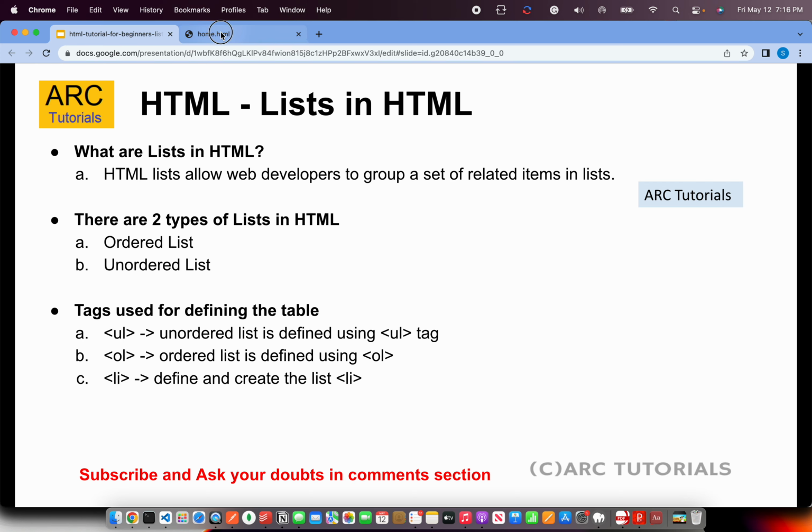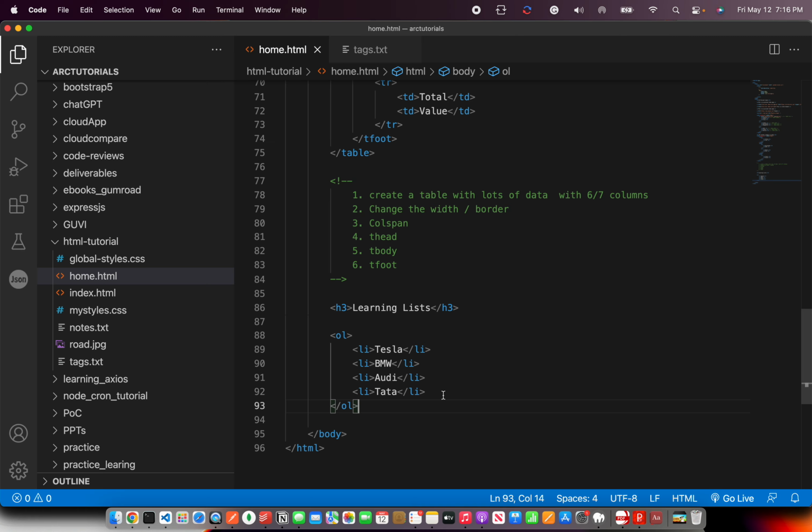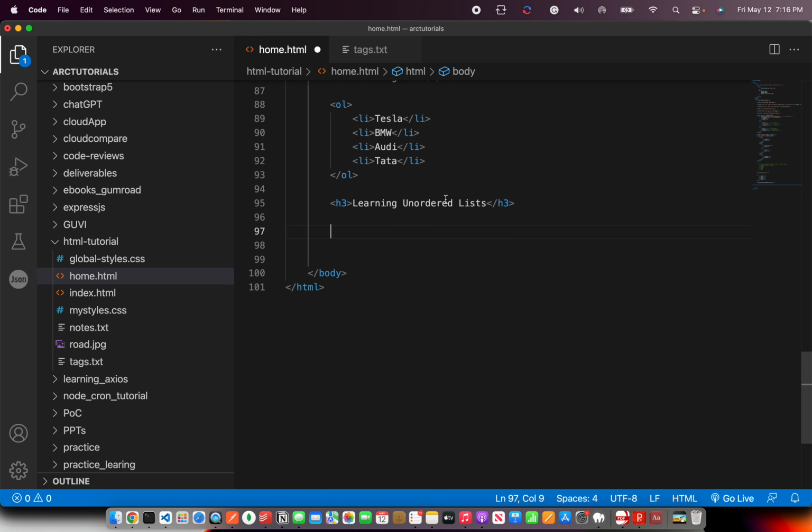Now let's go to our page and refresh, and you see here 1, 2, 3, 4. Now it is showing Tesla, BMW, Audi, Tata in an ordered list. That is, ordered is nothing but numbering. Okay, now let me throw in one more list which is unordered. Unordered list, right? So now here what I'm going to do is use UL. UL stands for unordered list.